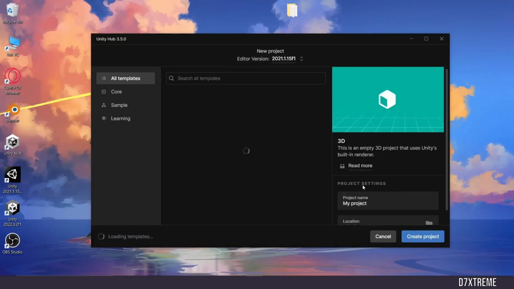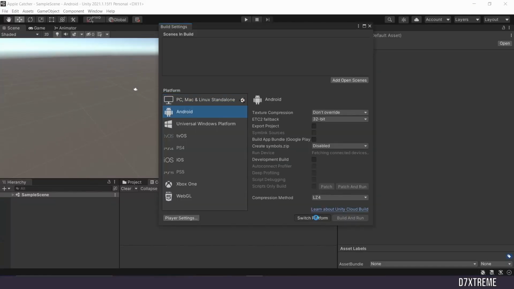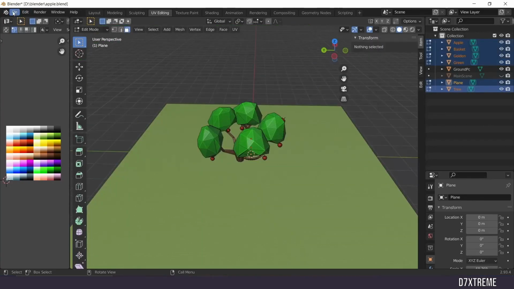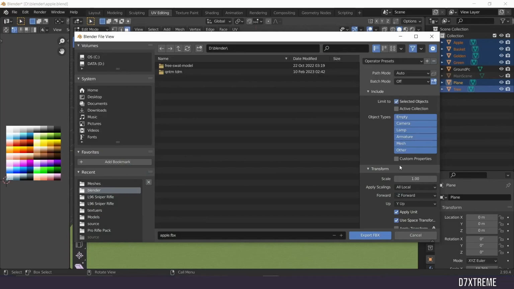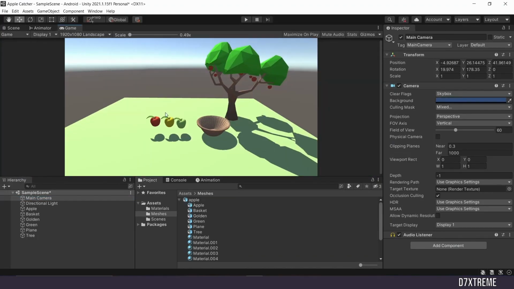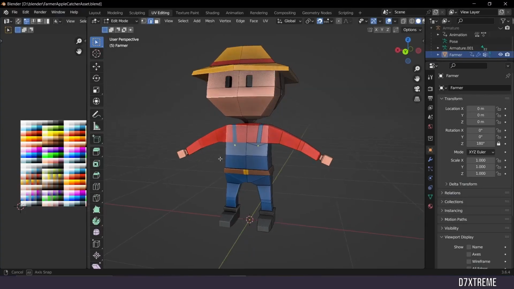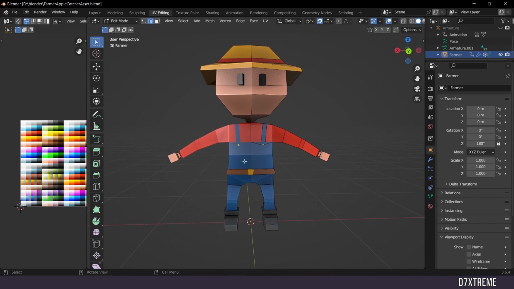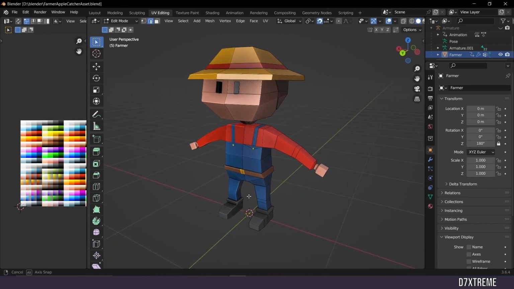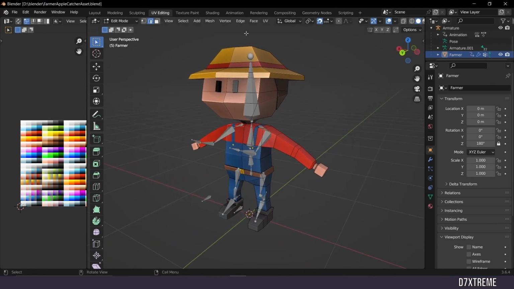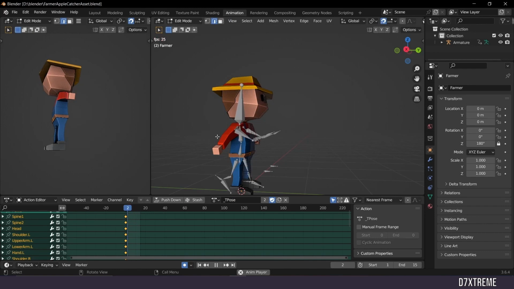So I created a new Unity project and switched the build to Android. Then I directly added the assets to Unity. I've already shown you how I made the apple and basket, and I downloaded the tree from Sketchfab. I also made a farmer character in Blender, which was going to be the main player, but its animation got messed up. Maybe I will add him in future updates.